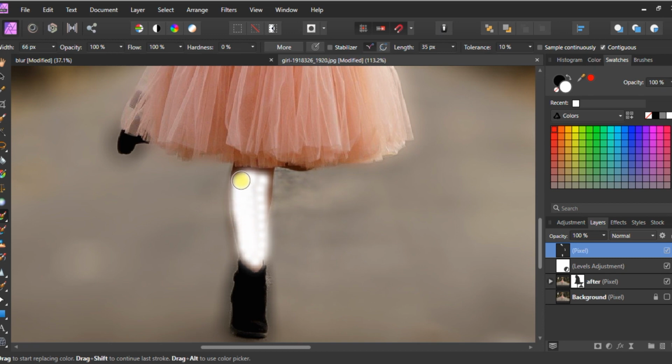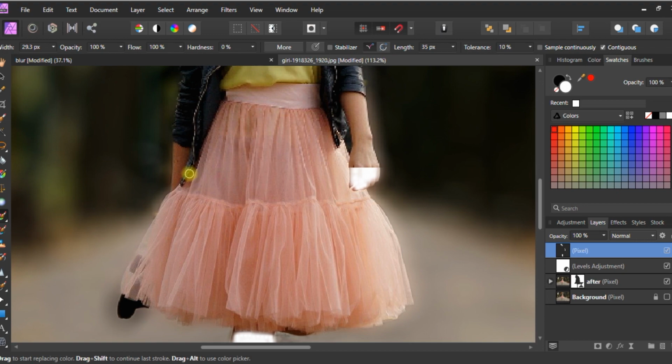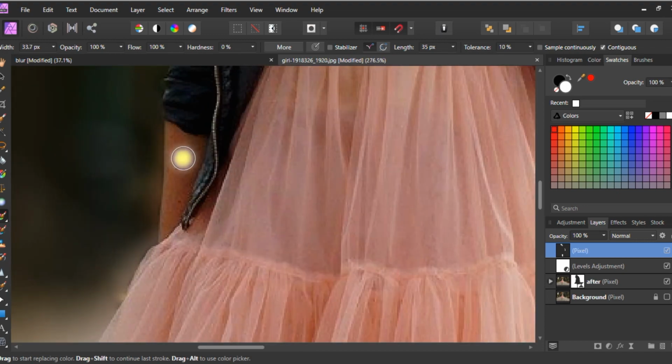Make sure to select every visible skin of the model, because if there is something that you left and someone sees the post processing of the image, it will not look good. I think there is some problem over here. Okay, now it's fine. So I paint over her hand.